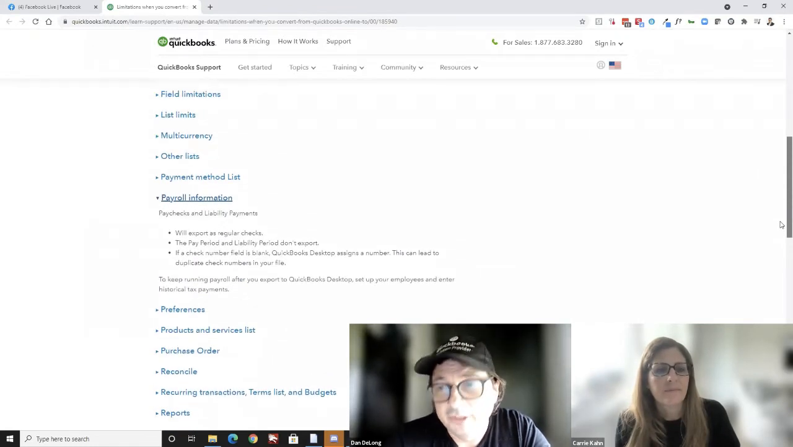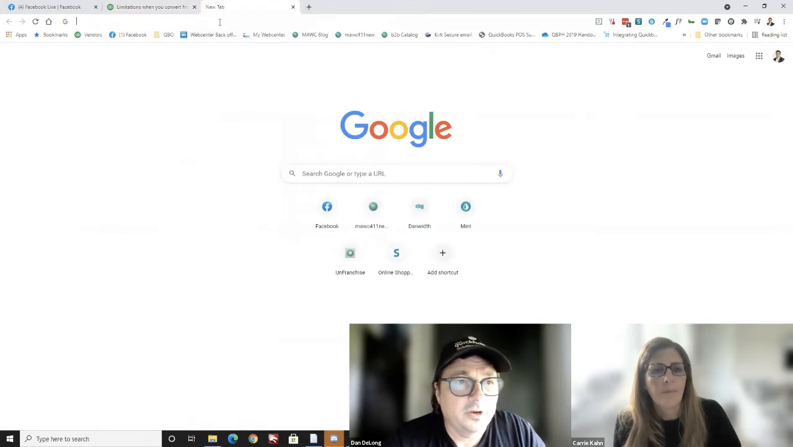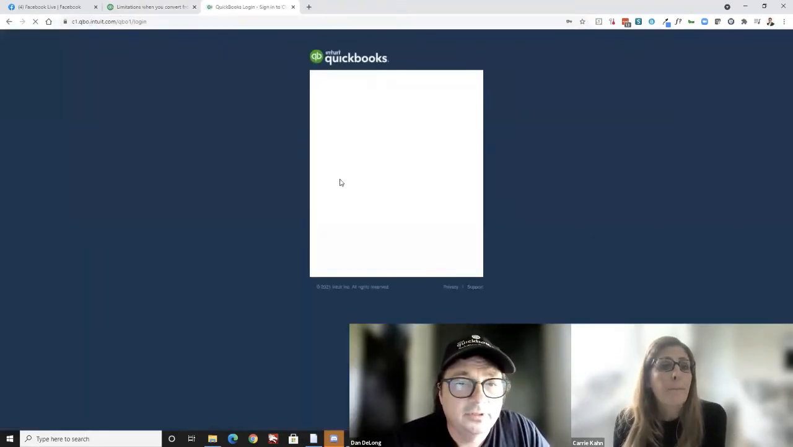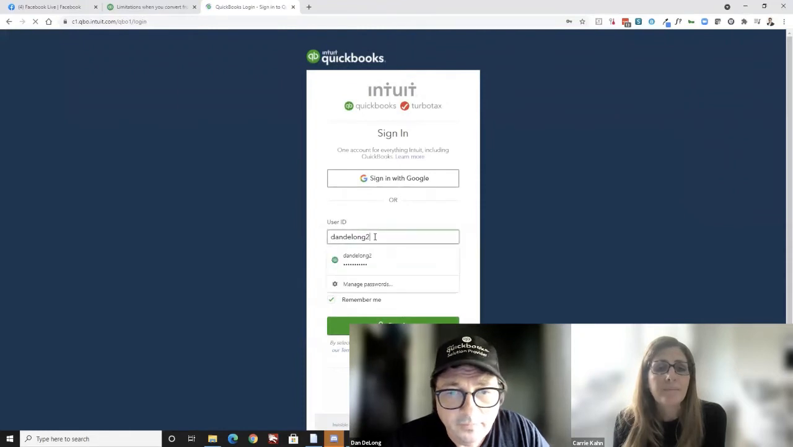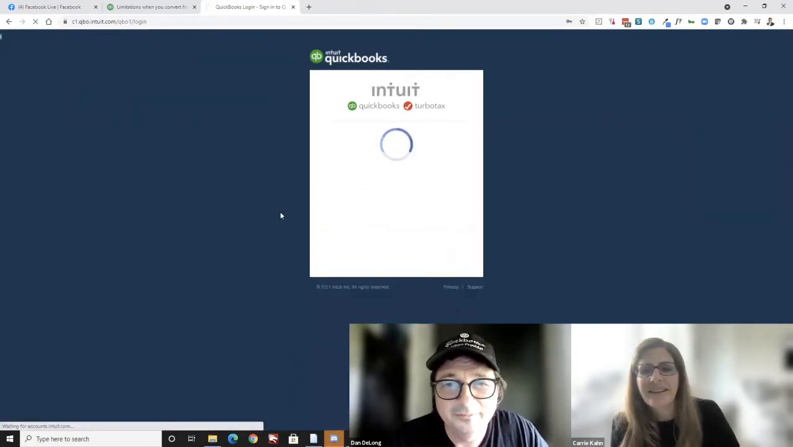So this article is really helpful before even determining if you actually do want to make that journey, right? And then let's walk through this process of exporting. Who do I want to log in as here?